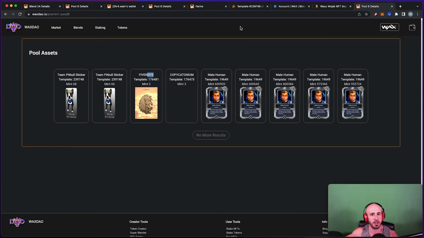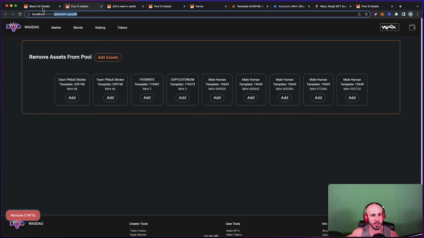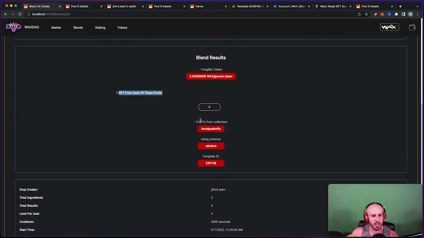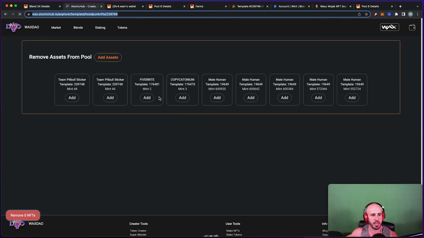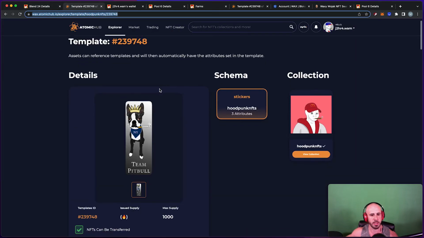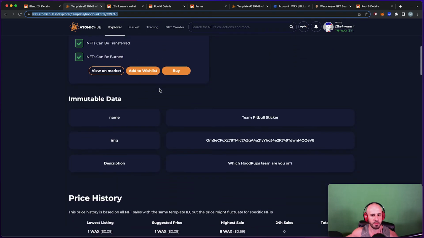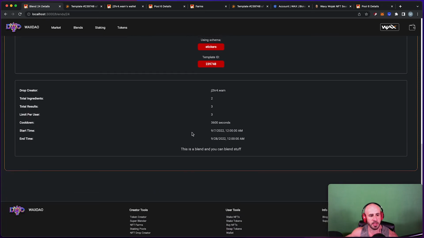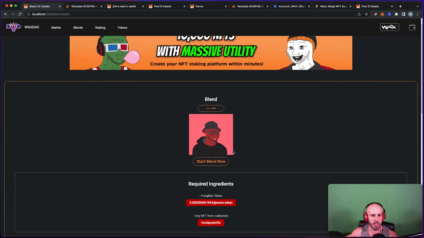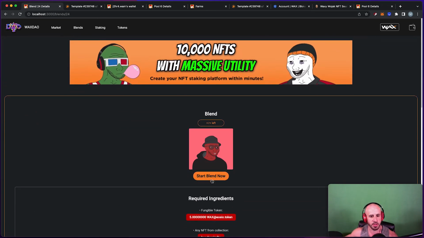So if we go back to the blend page, we're also going to get 3 NFTs from the Hoodpunk NFTs collection with the sticker schema from template ID number 239748. And if I click on that, it'll take me to Atomic Hub and show me about this template. So I'm going to get 3 of those if I do this blend. It tells you some more information here. And then if you want to actually do the blend as a user, you just click Start Blend Now.